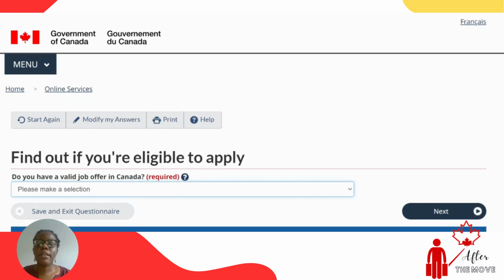Do you have a valid job offer in Canada? Now, based on your occupation, you may get a job offer before you migrate to Canada. You can look into applying for jobs. You may get lucky. And if you do have one, you can say yes. If you don't, then click no.